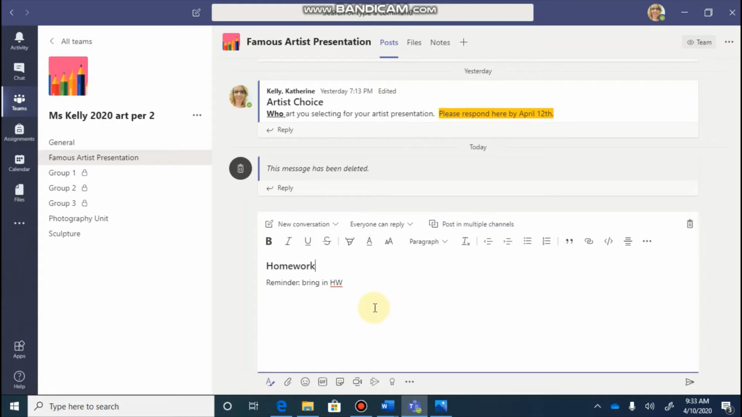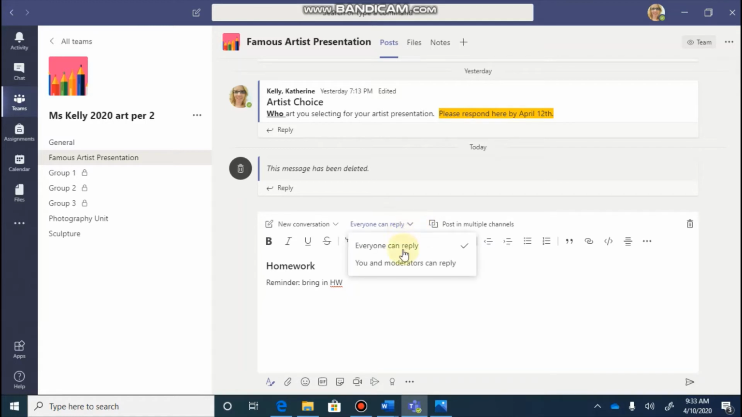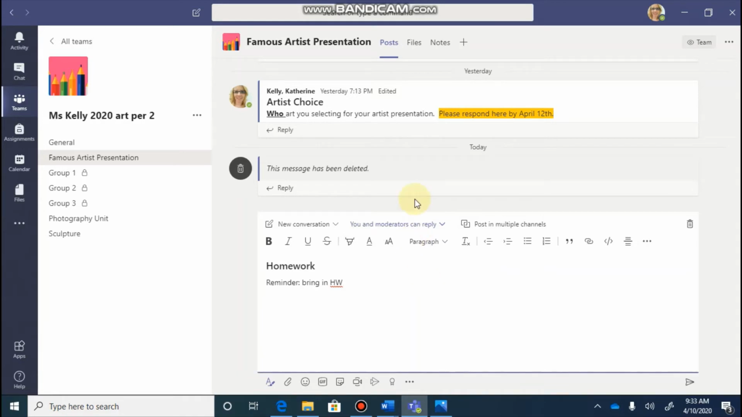A couple of things to note up top is you can control who replies to each post. So if you want everybody to be able to reply, by default, that is what is going to be selected, meaning all of your students will be able to click on the reply and type something in there. If you are looking for only yourself and your other team owners to be able to reply, just toggle your selection off and make it you and moderators can reply. So when you select that, that's going to limit who's going to be able to type in that response.